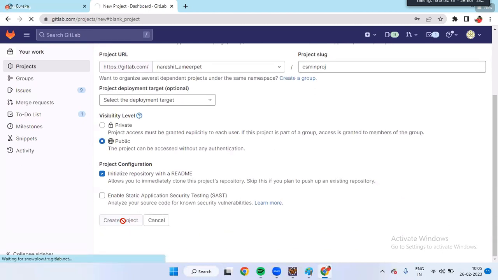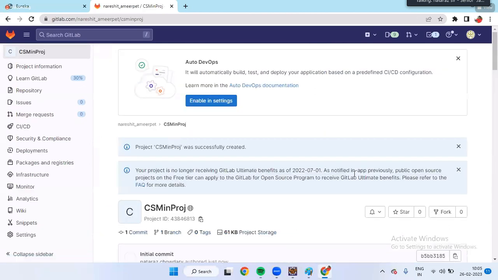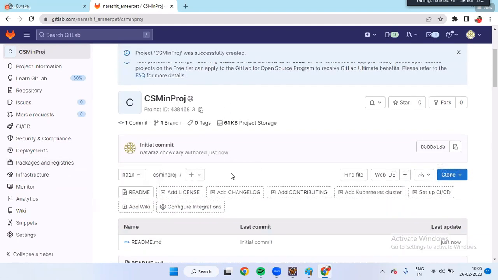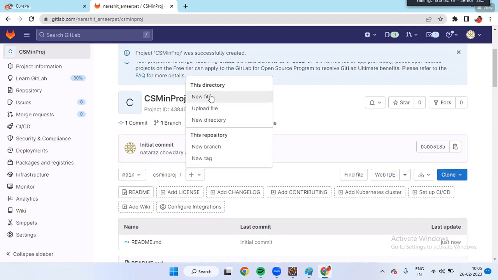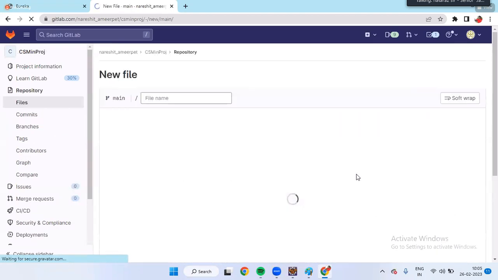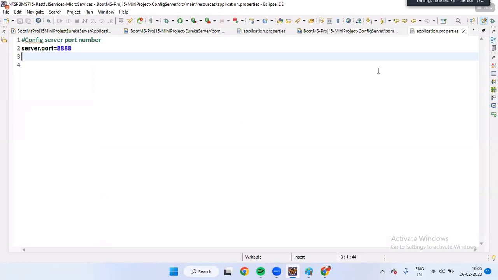Hey, all this procedure you already know, right? CS mini project. Here, what is the one I should add? File, new file. What is the file name? Application.properties. But I don't have the patience of writing every entry.